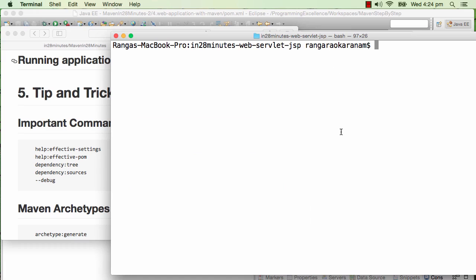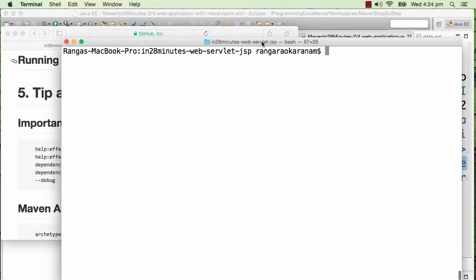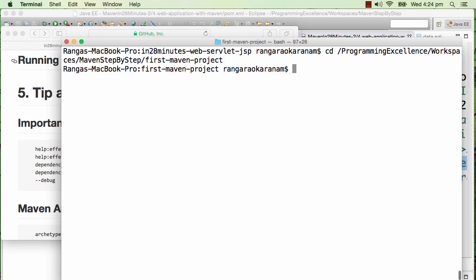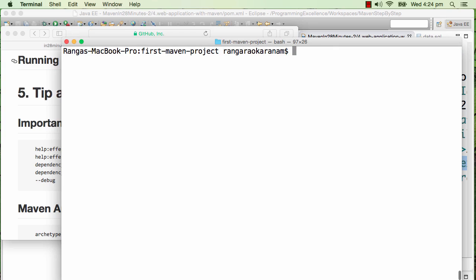In this step, we will learn a lot of new Maven commands along with revising some of the commands which we have already learned. We would use our first Maven project that we have created as an example. So what I'll do is I'll do cd to that particular folder. So I'll do a cd to the first Maven project folder so that we would start using that as an example, and I'll do a clear so that we are starting off fresh.